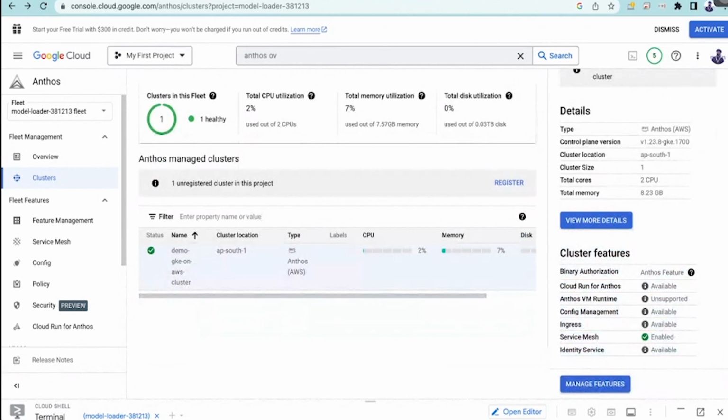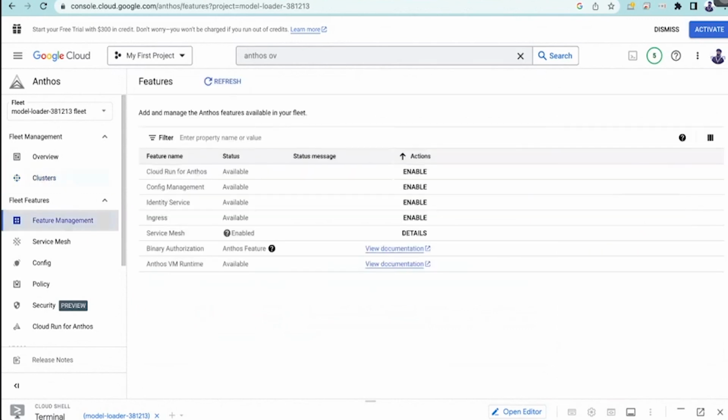Some are available, some are disabled, and all that information is available here. If you go to the feature management section in the left corner, you can just click on enable, and it will enable that particular feature for you. There are lots of features available with Anthos.